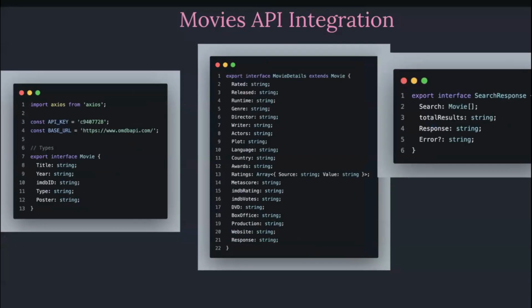This one is how you want to implement the movies. First of all, a movie is always an object, and it will have the title, the year, the type, and the poster. So we'll need to call everything that the movie has and everything that is in the movie detail.